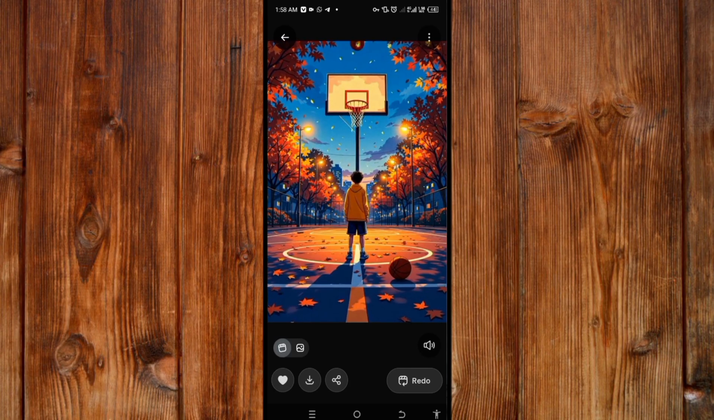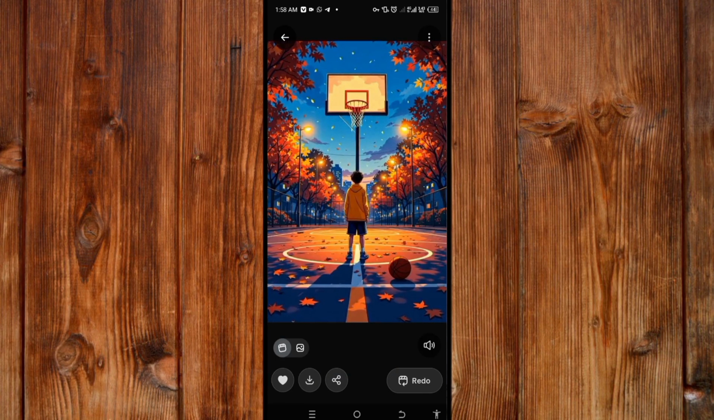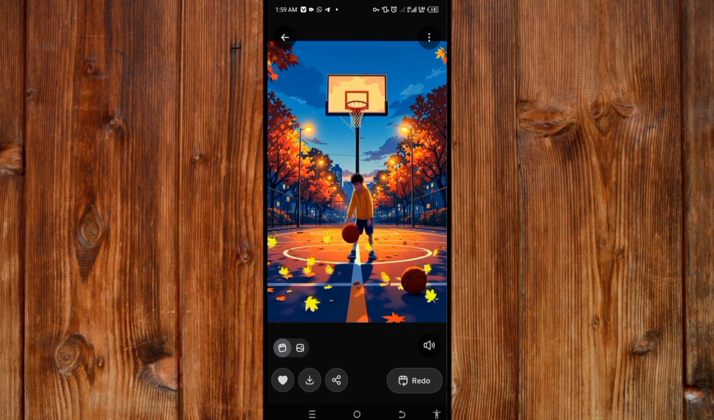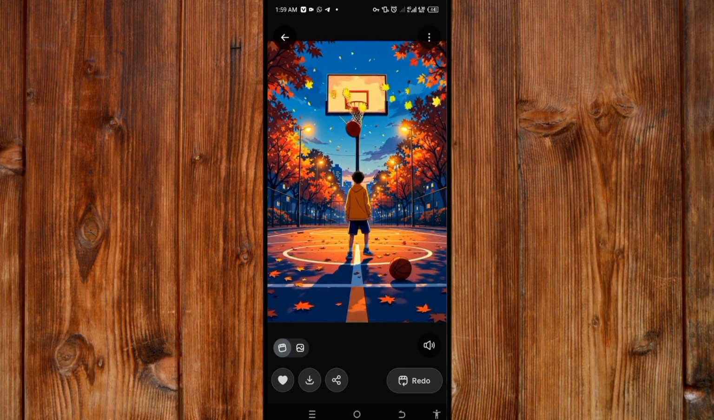Now you can download it by clicking this download icon here and wait for it. As you can see, it has started downloading. So that's how to use Grok AI to generate realistic AI videos for free.